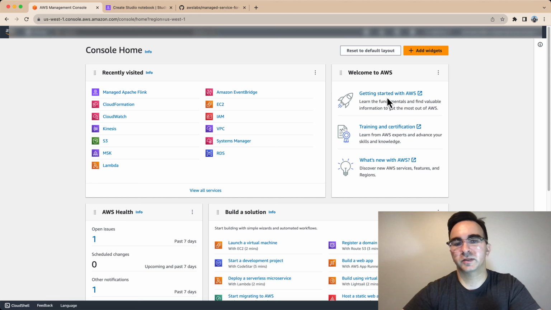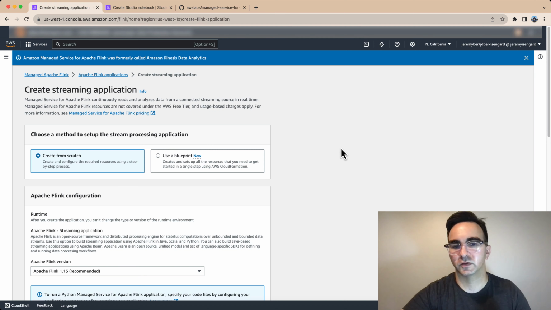So in the AWS Management Console, we're going to navigate over to our managed Apache Flink service. And once we're on the MSF page, we can then click on Create Streaming Application. And you'll see here you're presented with two options. You can either create an application from scratch, where you're developing your applications locally and then deploying those application jars or application files onto the managed service.